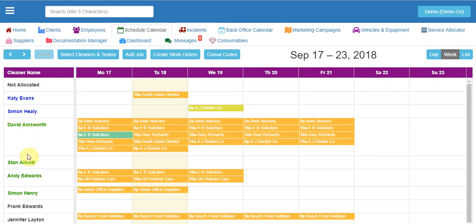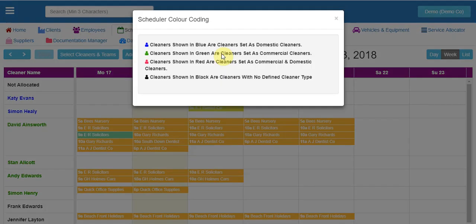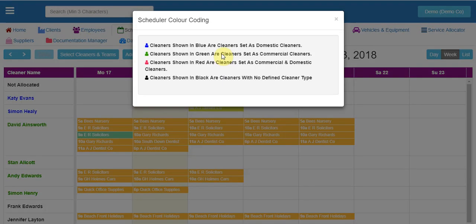A list of employees is shown down the left hand side. These are colour coded, and the colour codes can be seen in the box shown. So if you have domestic and commercial cleaners, you might want to be able to differentiate between the two. You may also have cleaners that can do commercial and domestic work, in which case they will be shown in red. The settings for the cleaners are set in the cleaner record.